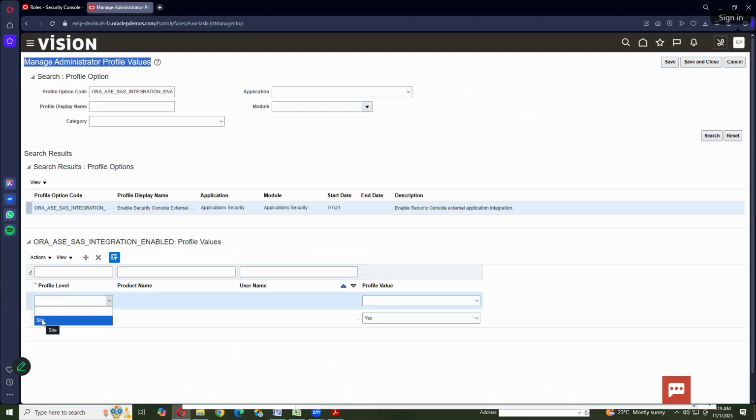Just before, someone, I think Priyanka or Jarnavi, asked this question. Yeah, thank you. Yeah, we will only have site level in this profile options here in Fusion.